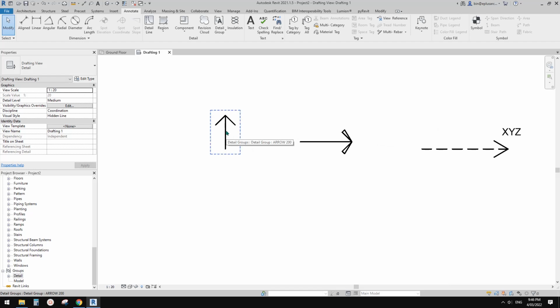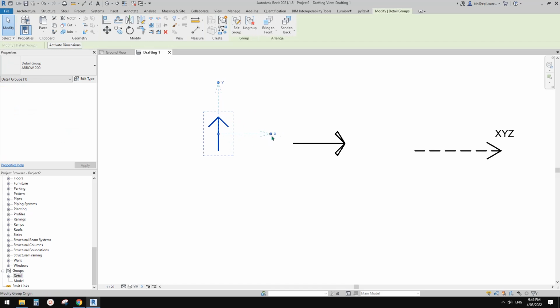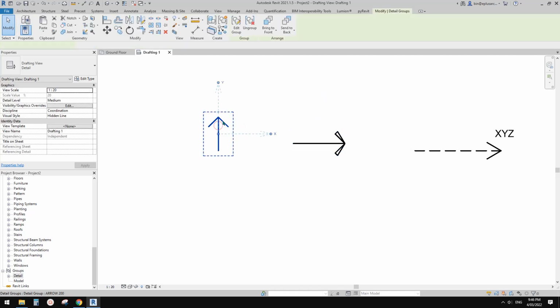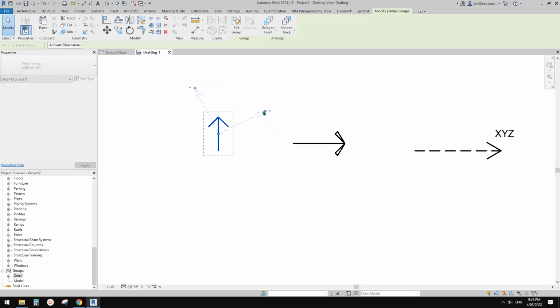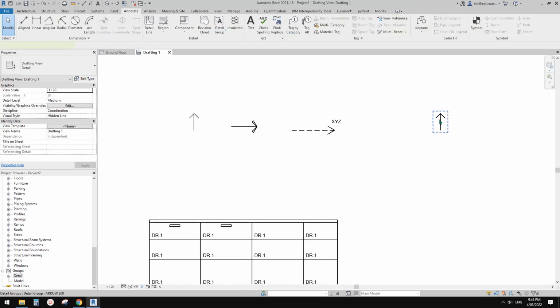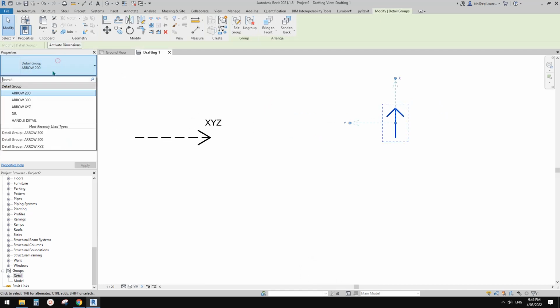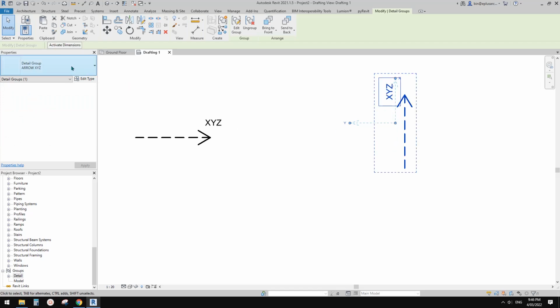So instead of rotating this group, you need to select this group. Now you will see X is this direction, Y is this direction. Just check this one. X is right, the same direction as this arrow. So what we need to do is select this group and drag this one up so it faces the same direction as this arrow. Now if I change this to 300, you will see the arrow stays the same. Okay.